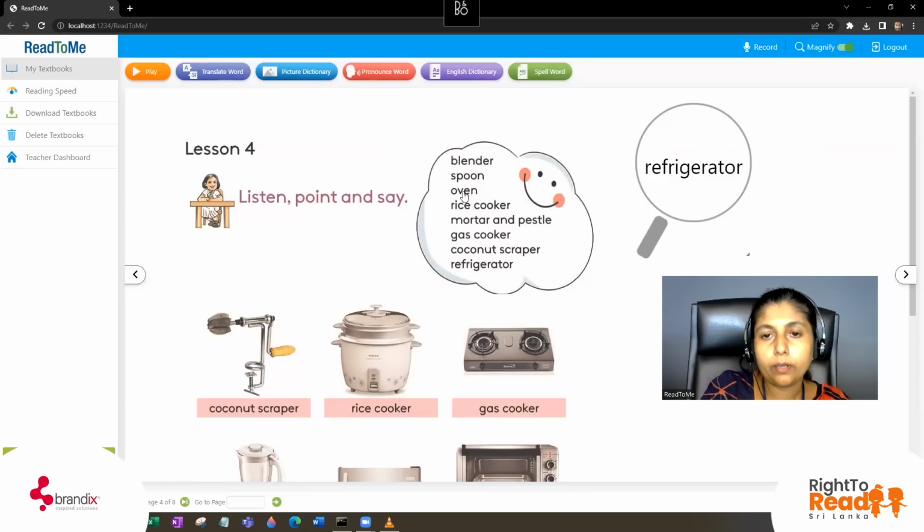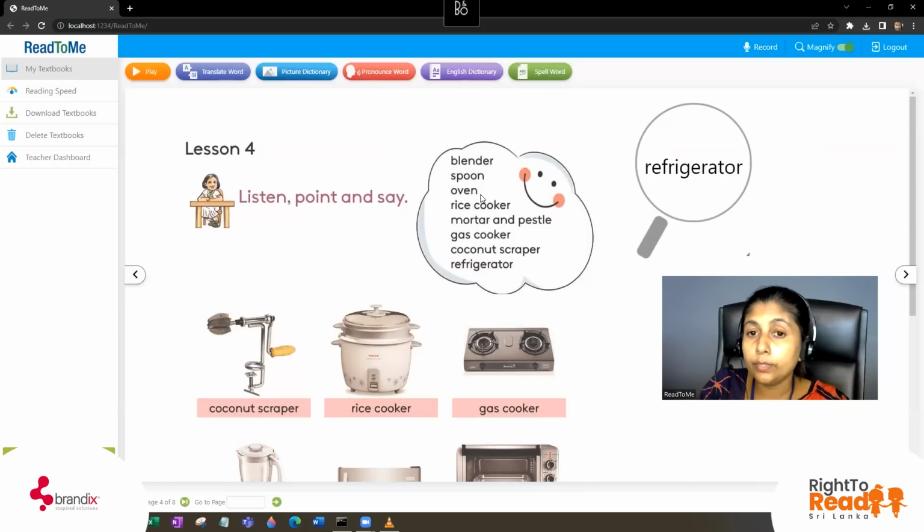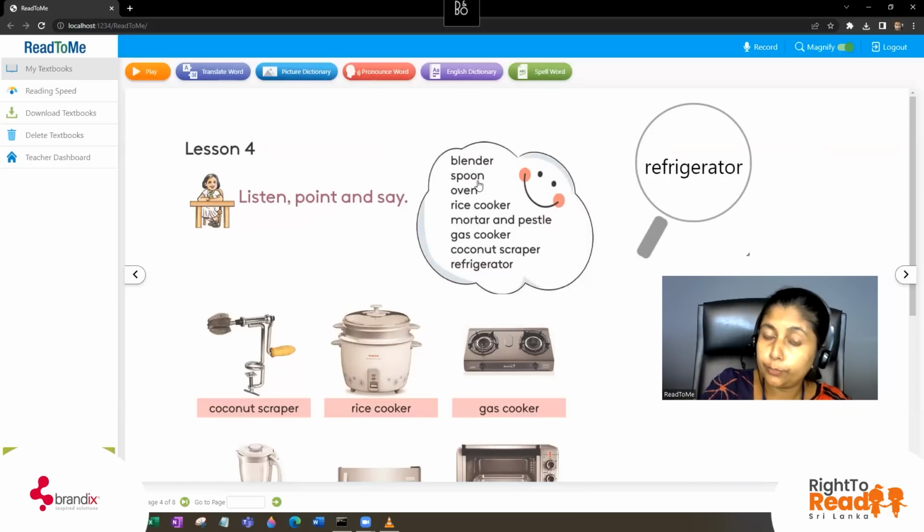A spoon. Oven. We need an oven to bake cakes. We need spoons to eat. We need an oven to bake. Rice cooker. With the word, you can understand the word. We need rice cookers to cook rice. Mortar and pestle. Long time ago, there were no blenders at home. So there were mortar and pestle. To grind something, we need this.